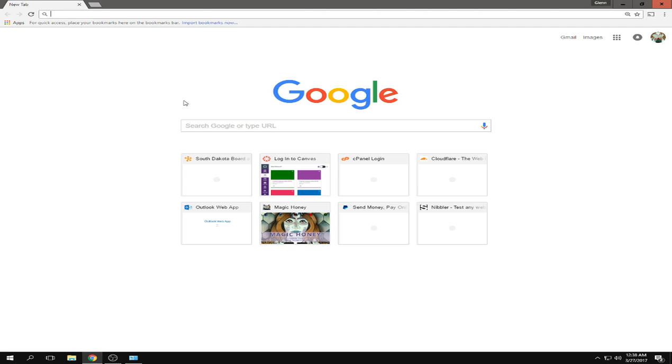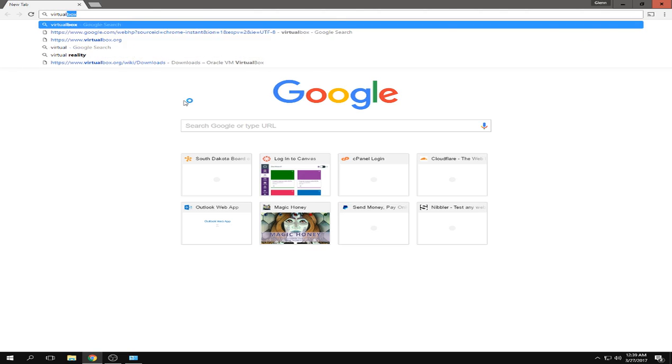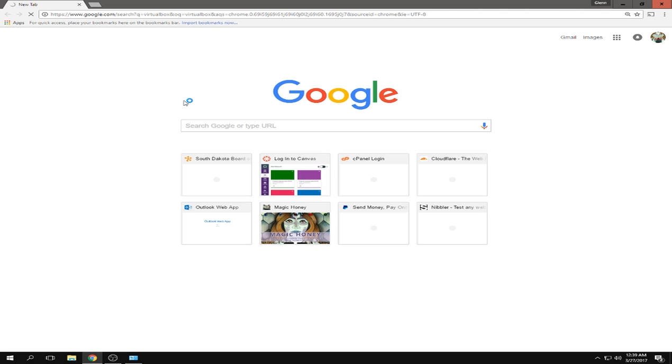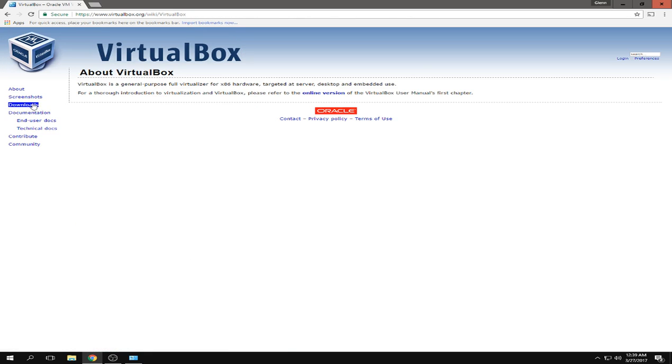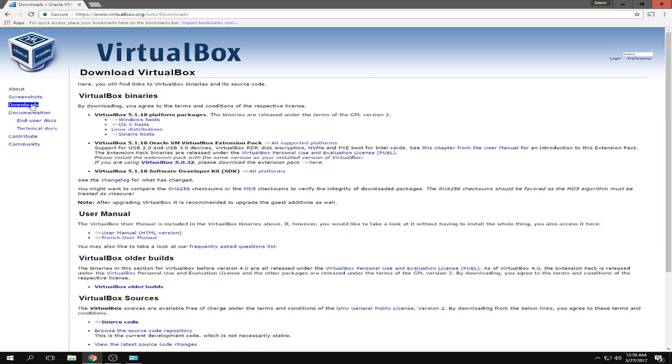We're going to go download VirtualBox. It is a program that's going to make this possible. So we're going to go ahead and just Google search VirtualBox. It should be the first thing that comes up right there. And go to downloads on the left side here.